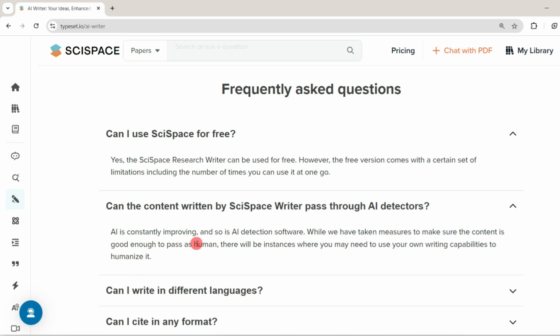AI is constantly improving and so is AI detection software. While we have taken measures to make sure the content is good enough to pass as human, there will be instances where you may need to use your own writing capabilities to humanize it.